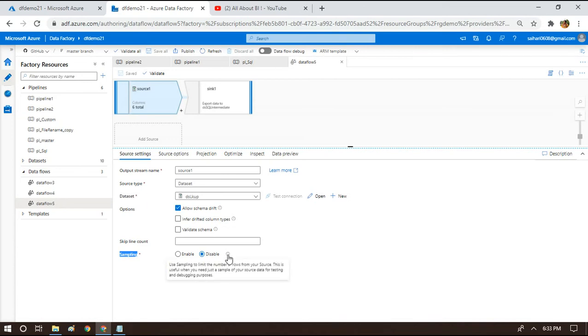When you hover over this, you will understand it: use sampling to limit the number of rows from your source. This is useful when you just need a sample of your source data for testing and debugging purposes. Once you enable this, it will ask you the number of rows that we want to use for our pipeline construction or debugging. Once we are done with the development and other activities, before we deploy it from the dev region to the higher regions, we can disable it. So for development and testing purposes, we can make use of this beautiful sampling property to limit the number of rows handled by the mapping data flow activity.